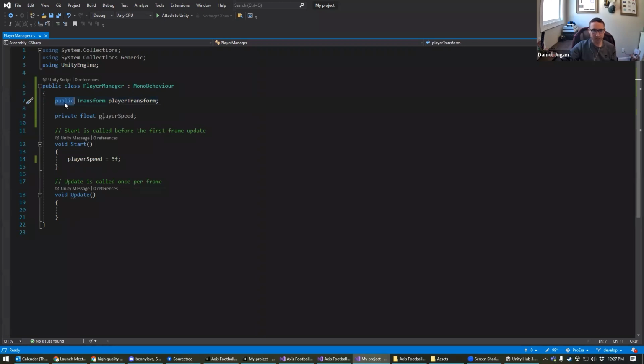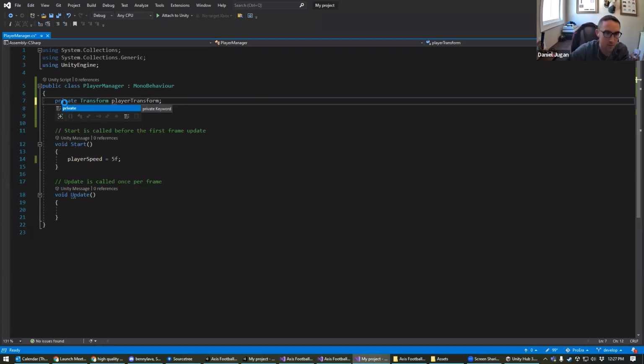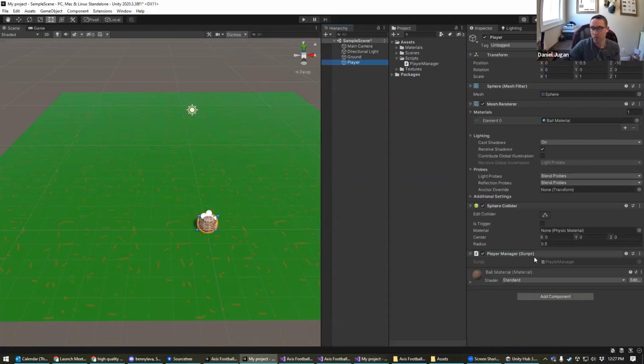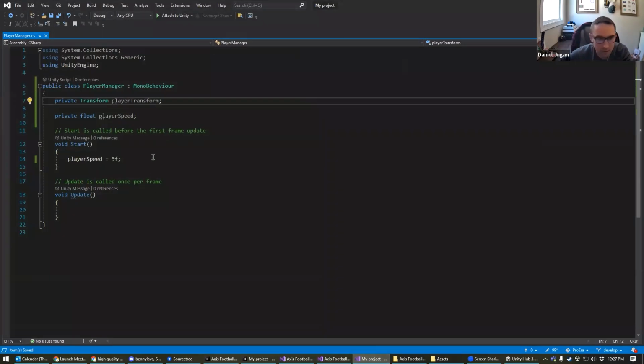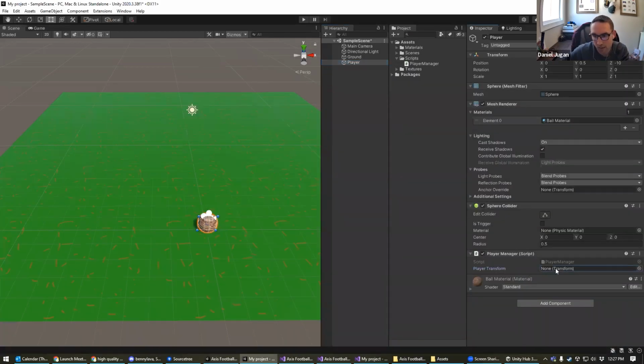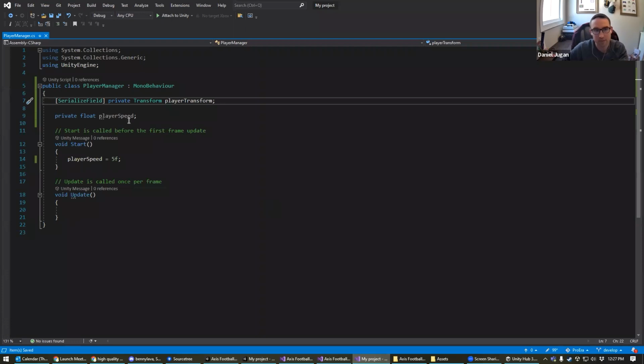If I change this to private, meaning I can only see it inside of this class, it's going to disappear from here. So we don't have access to that. Generally, the best thing to do is either to make it public, or you can put SerializeField next to it here. What that will do is allow it to show up here as well, but keep it private. For what you're doing, it's fine to make it public.